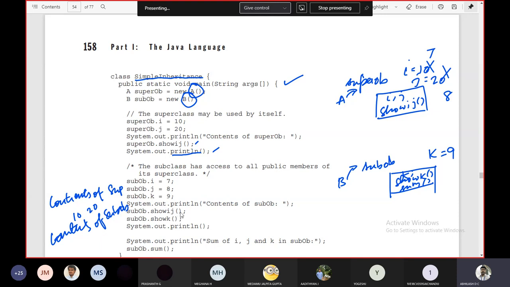I and j, it will print again. So when you print, which i and j is it seeing? 7 and 8. So it will print 7 and 8. Next, println, okay, next line.